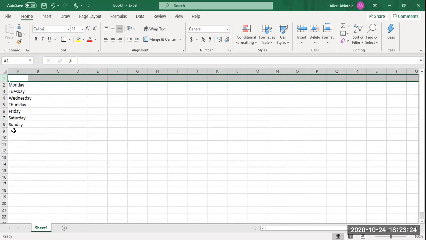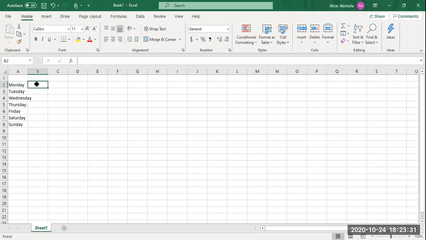Now on B1, type week 1. No space. Yes, use your fill handle and drag it to get to E. You are dragging right, you're not dragging down. You are dragging right. Good, very good.